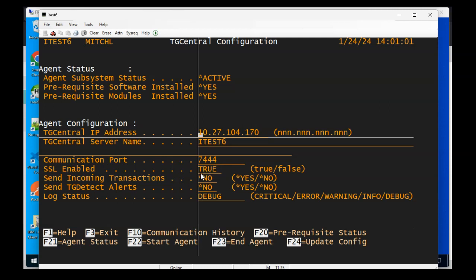We have SSL enabled, and we have the incoming transactions and alerts. We've set those to no for now. We're just going to get the basic setup going. The log status obviously can be whatever you'd like. If you're having troubles connecting, maybe switch that to debug and everything's going to be printed to those log files.